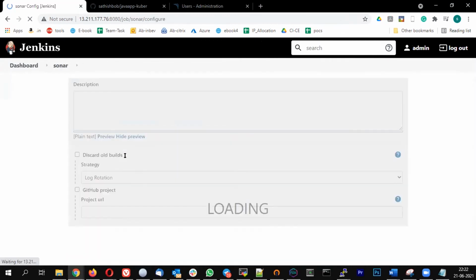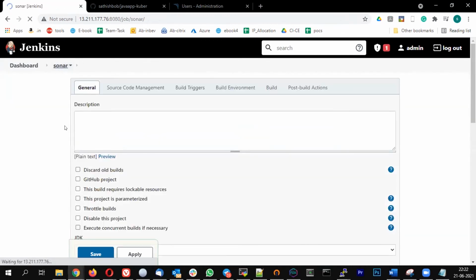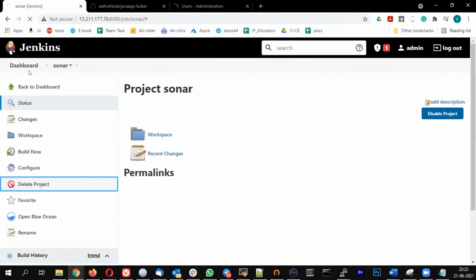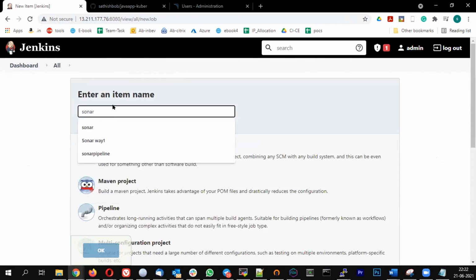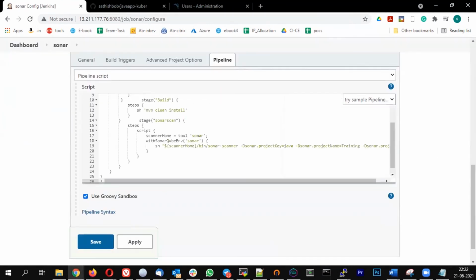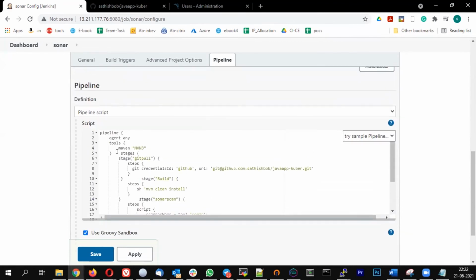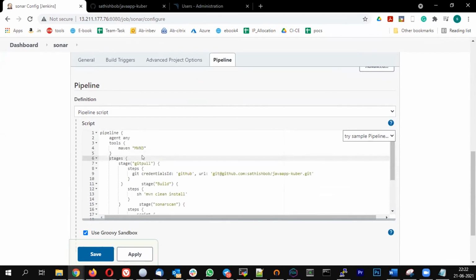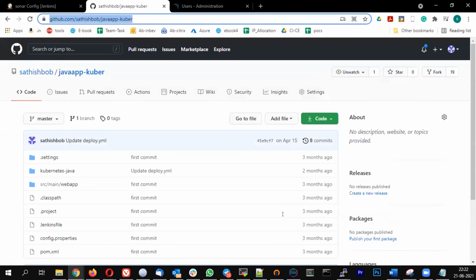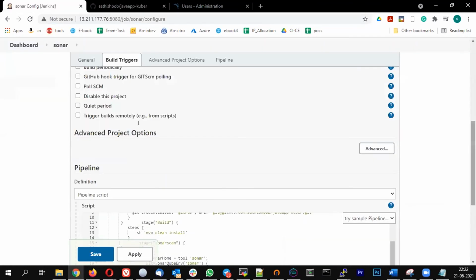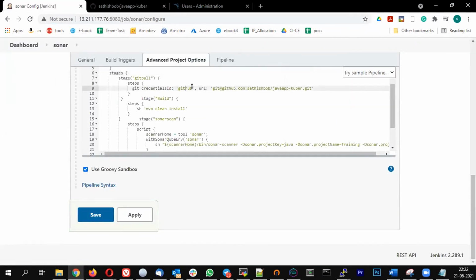Not a freestyle project. Project is new item. So let me just walk you through this quickly. Basically it is going to pull the repo. So this is my repository, and this is going to pull it. I think the credential ID I have given is Git, not GitHub.